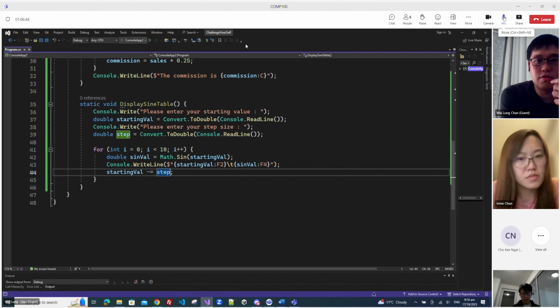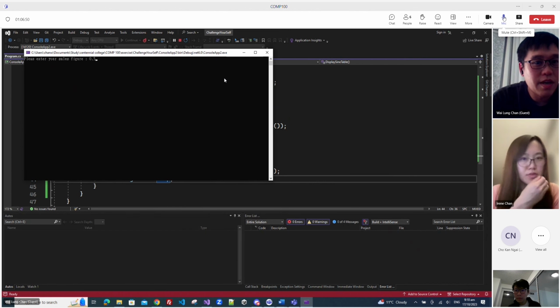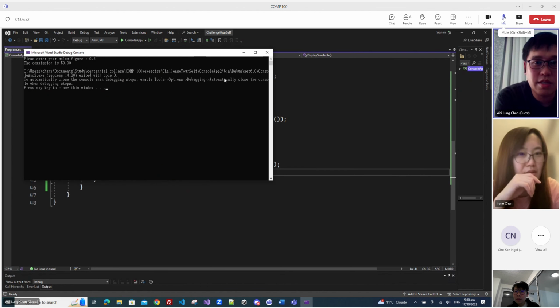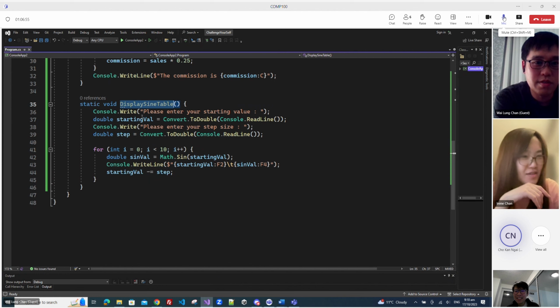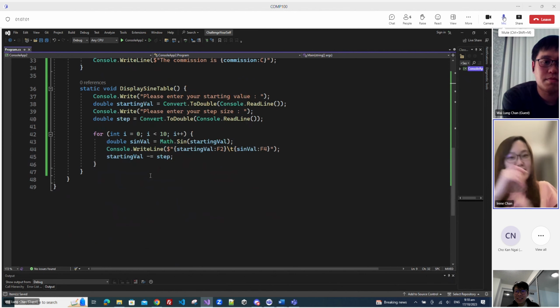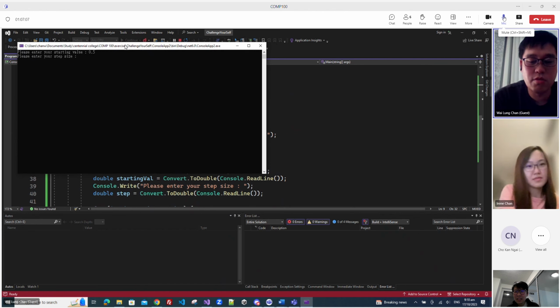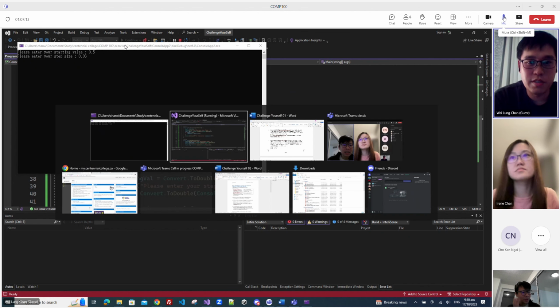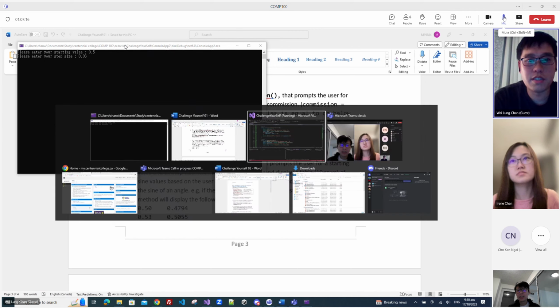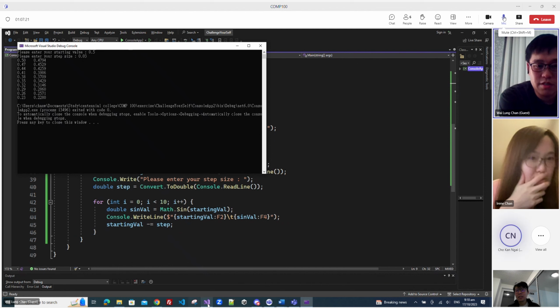Let's try. What is the value? Start at 0.5, right? And the step is, oh, sorry, you ran the previous code. I didn't comment this one. 0.5 and then 0.03 or 0.3, right? Let's see, 0.03. Let's see if it's correct.